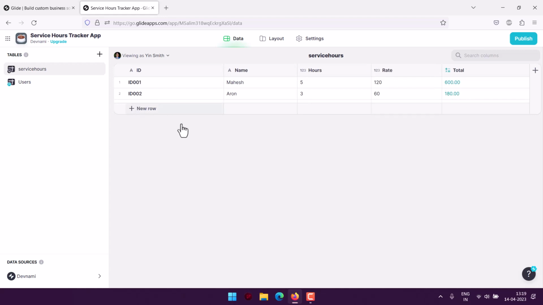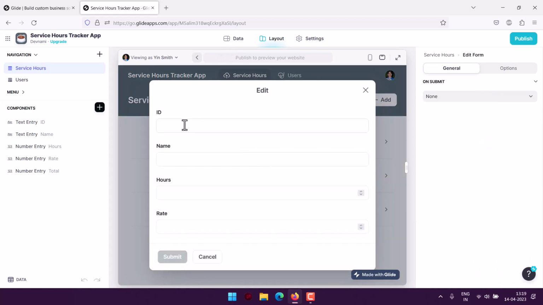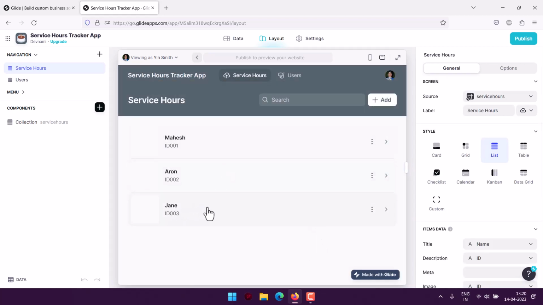So if I add a new row here, or from our layout, I can do so. Here, as you can see, it gets empty, so I will try and edit this in the form. So id 003, then let's name this Chain. Here hours I worked, say 7, rate is 84.2, something complex for the sake of math, and I will submit this. Now you notice we have one more entry.